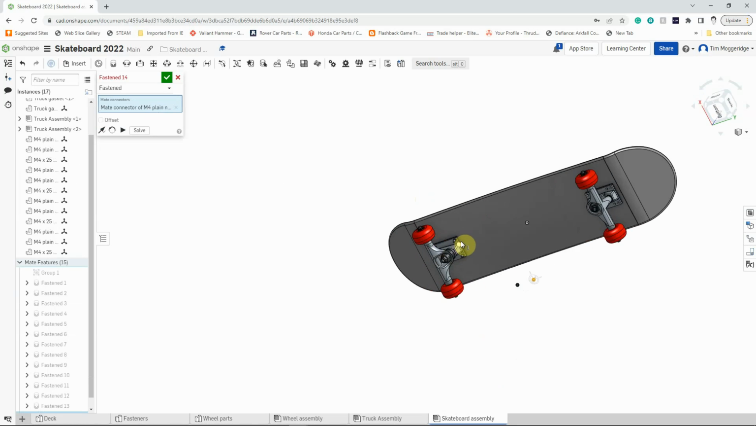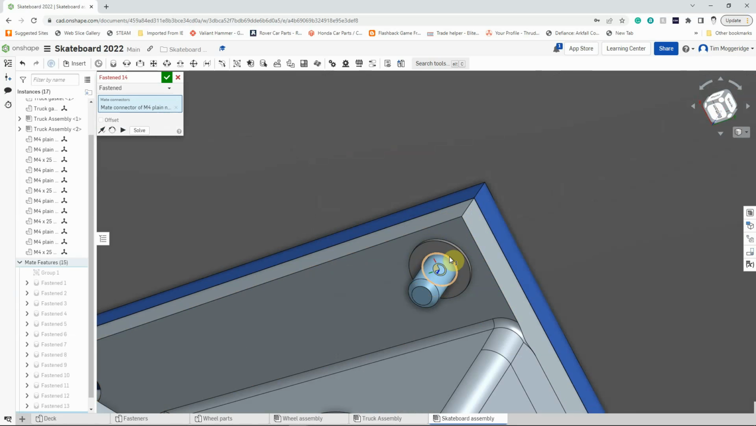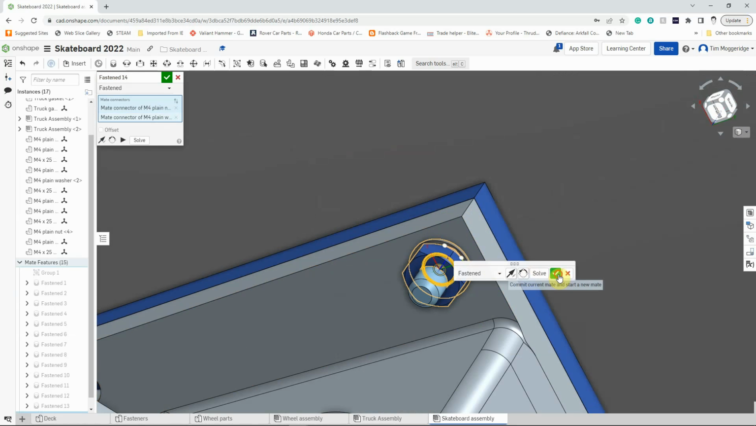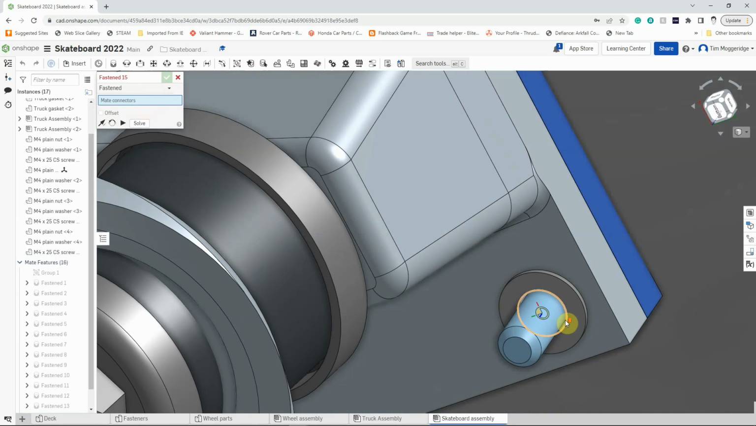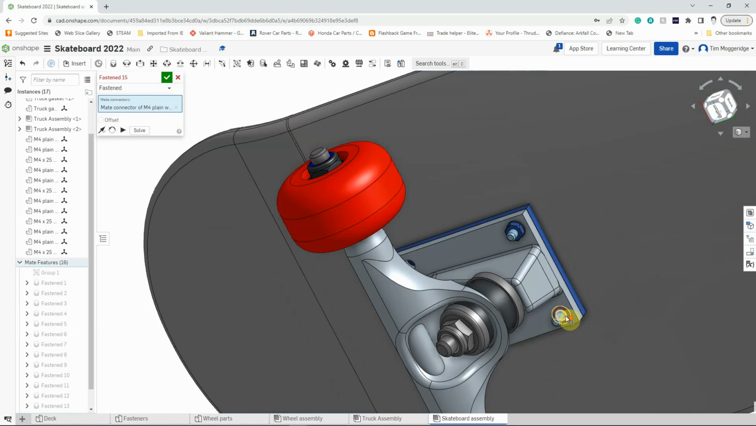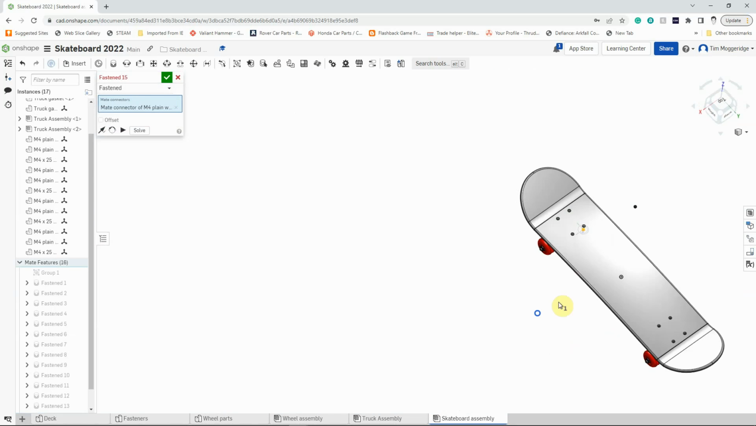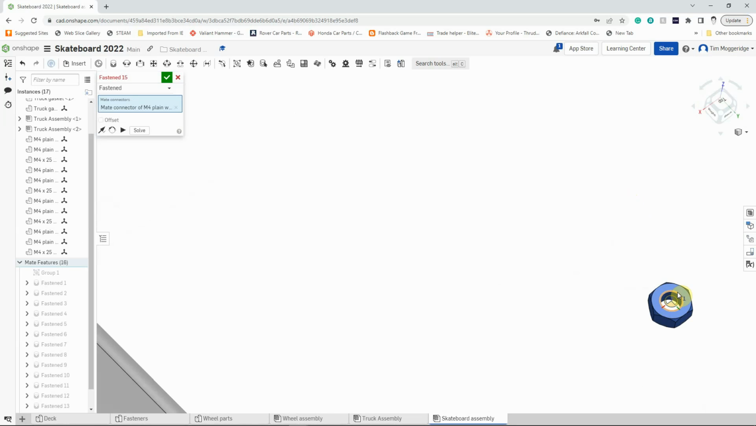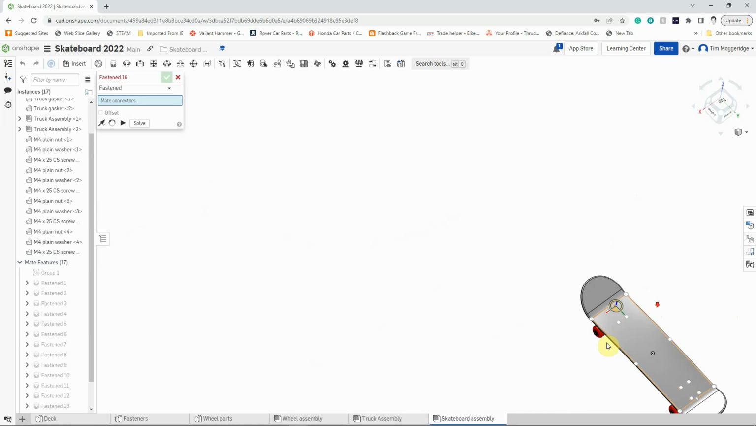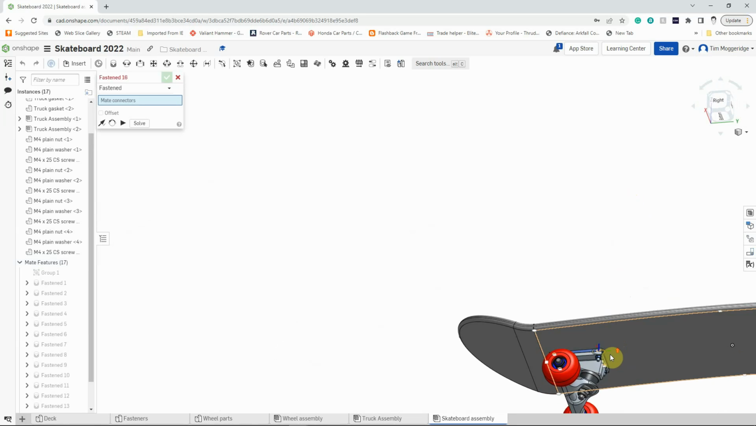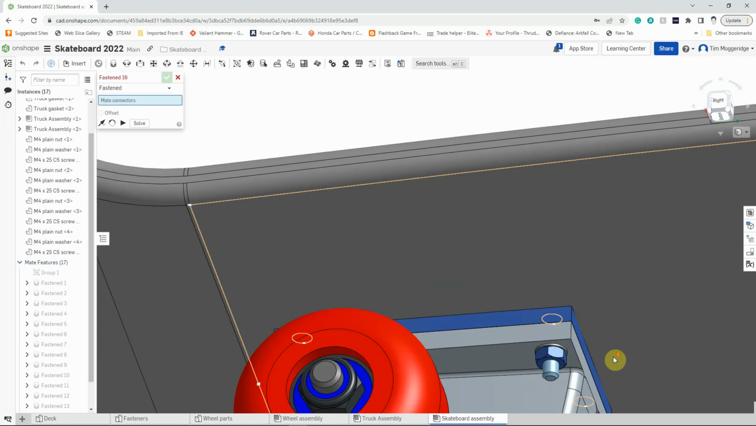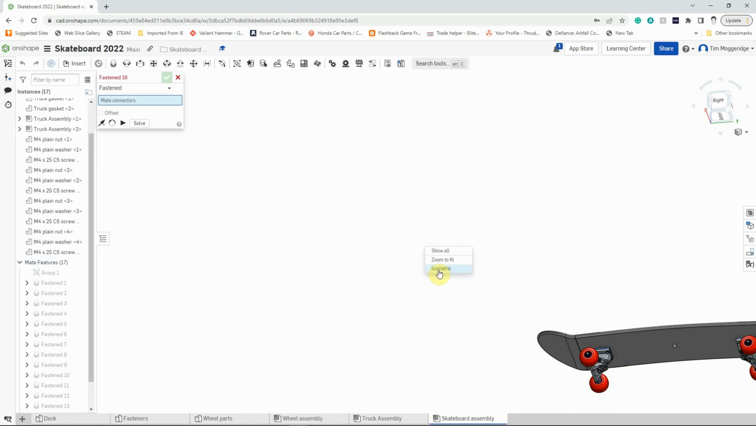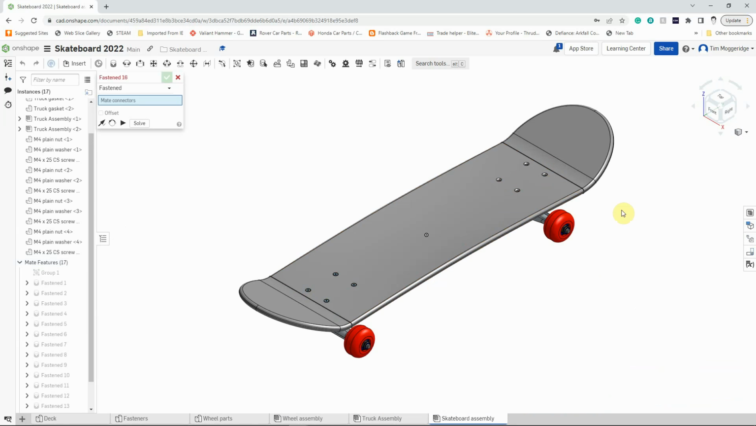Spin it around. Zoom in. Top edge of the washer. Top edge of the washer. Top edge of the nut as we're looking at it. And there we go, we've got our 4 screws in with our 4 nuts and our 4 washers, and we simply just need to bring another set of 4 in to complete it at the other end.